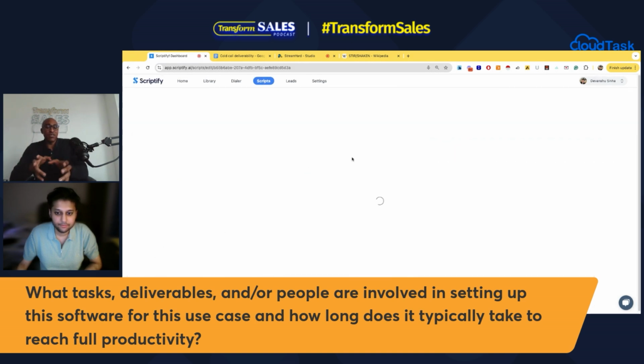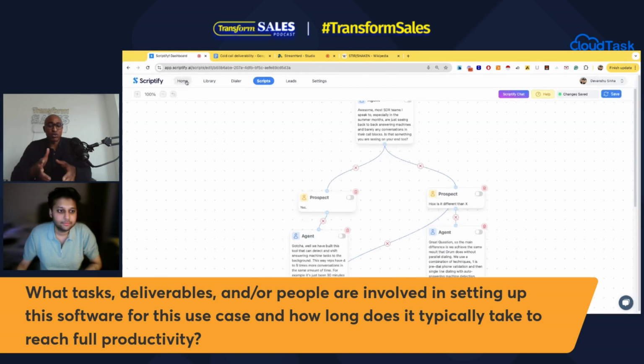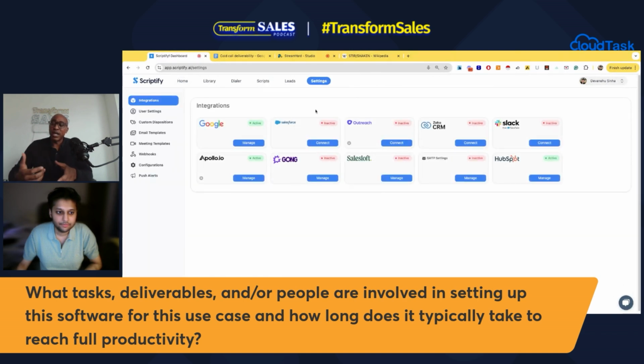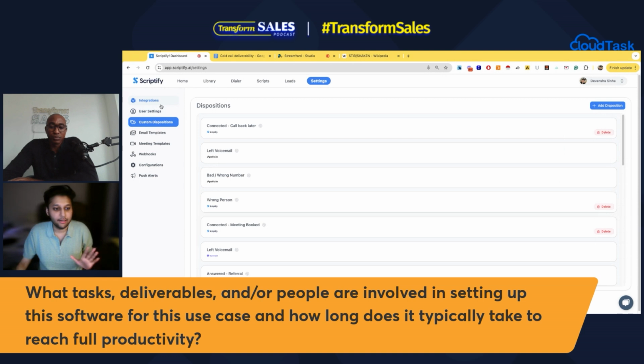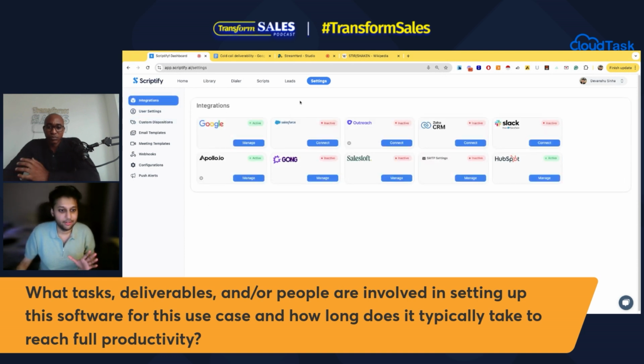So let's talk now about the setup that's required to quickly get going and taking advantage of the features that eliminate those three challenges. Yeah, it's super simple. You can probably see it in the UI. We've made it as simple for the SDRs as possible. What you need to do is get on a demo with me. It takes us 30 minutes to set this up for the team. And that's pretty much it.